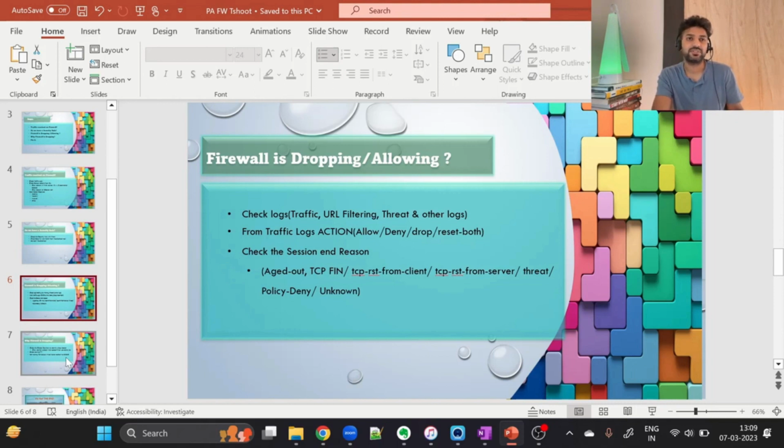Then sometimes we send the TCP SYN, we receive the TCP SYN ACK, but we never send the TCP acknowledgement. Or the SSL handshake is not completed. So there are multiple things that happen when we have the session end reason as unknown. We will cover it later when we do the lab and come across such logs.